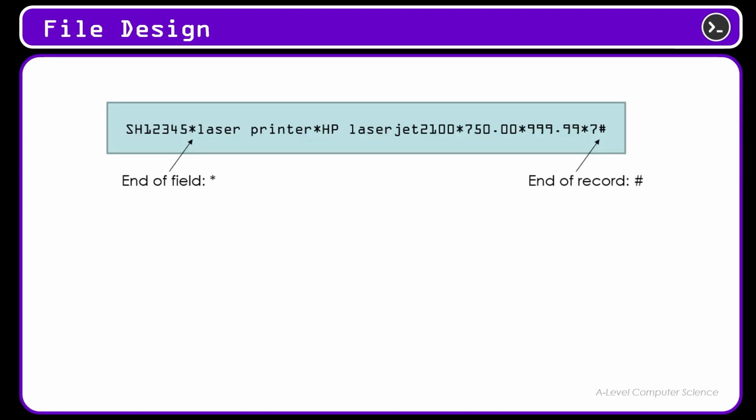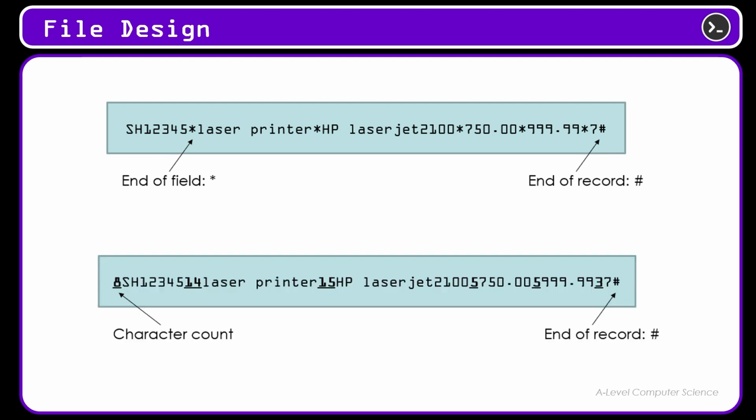Here is an example of how it may look. We have the data, and each end of field is marked with the asterisk, and then we can mark an end of record with a hash. Alternatively, we can use a character count to specify that the next so many characters are part of this one field, and then again using a hash at the end to identify the end of the record.